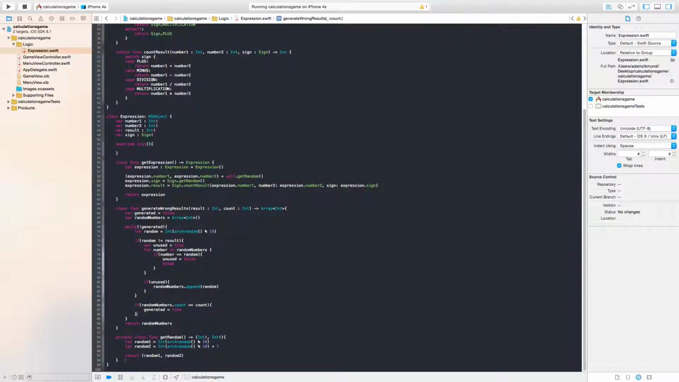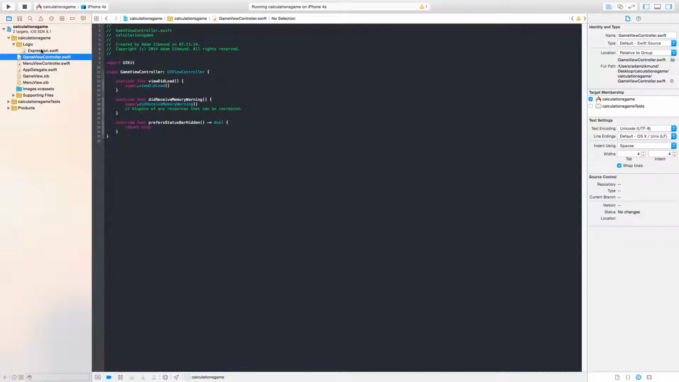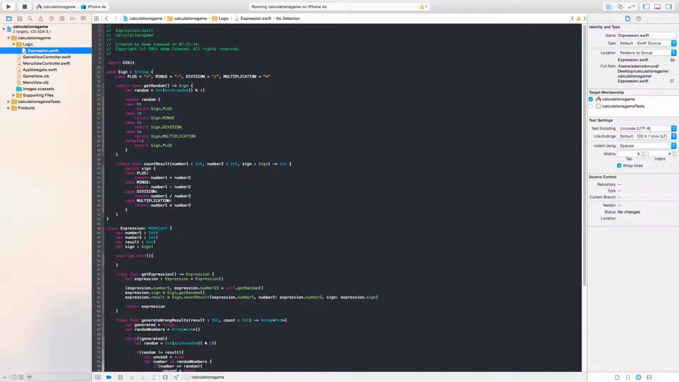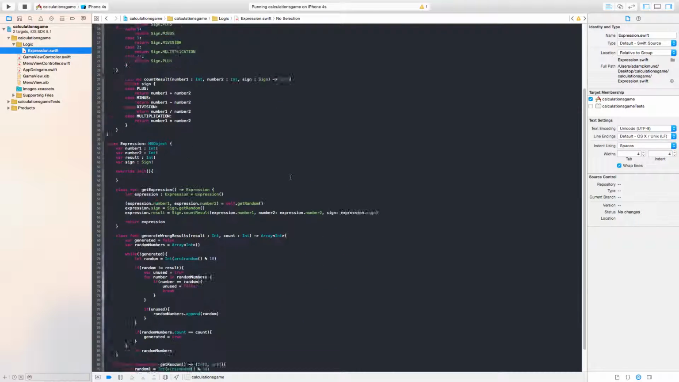So I think this is all in the expression class. So that's all. And next time we will create some game object for our game logic.